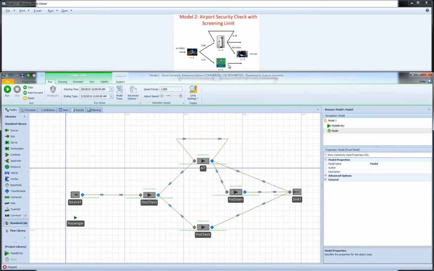And as you can see, I have this condition that sends entities to the pat-down station if the entity has failed the screening 2 times. So when you think about it, what we really need is a mechanism to count the number of times that each entity goes through AIT. Basically what we need is a model entity state.